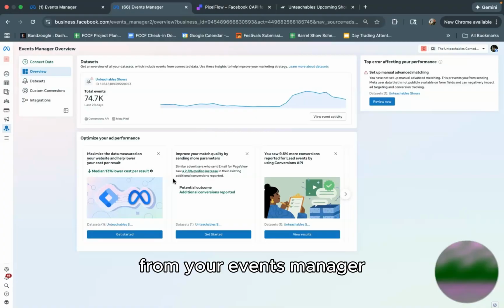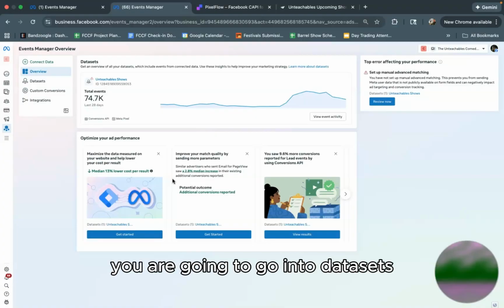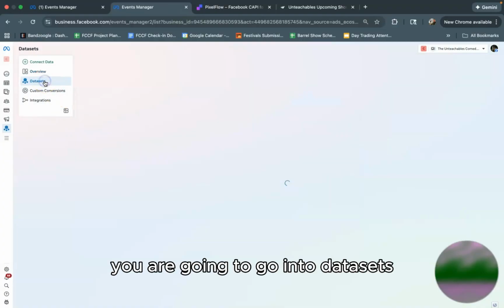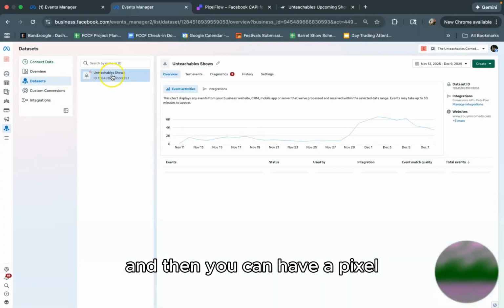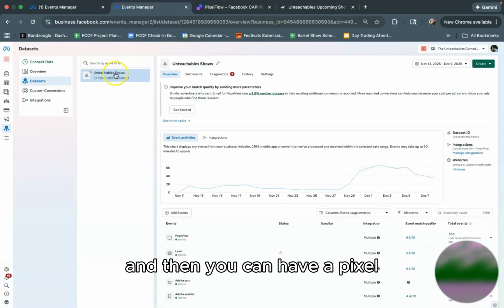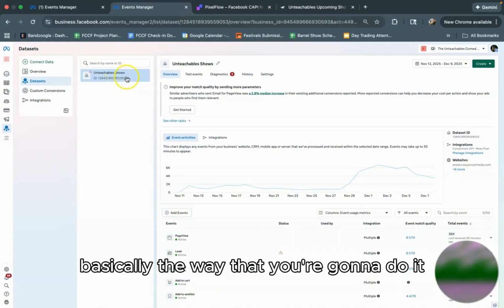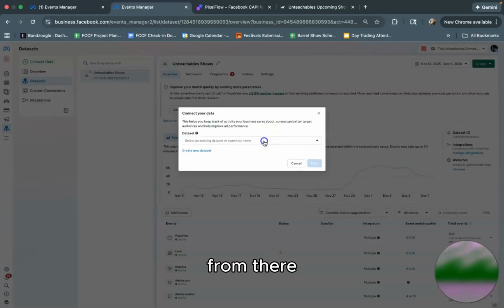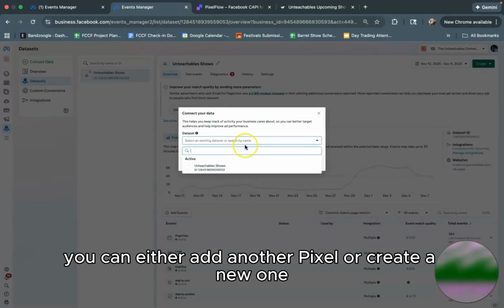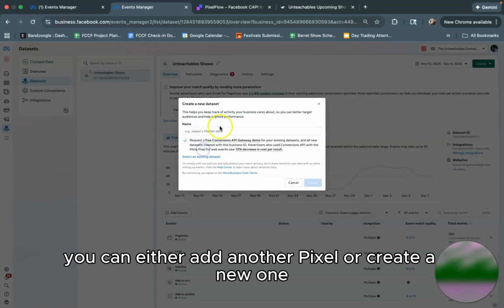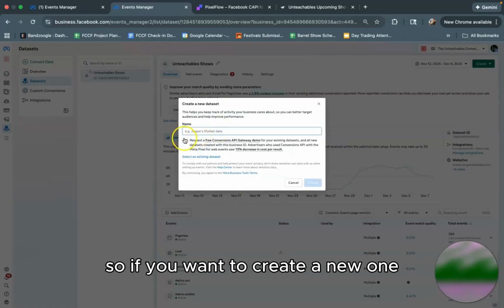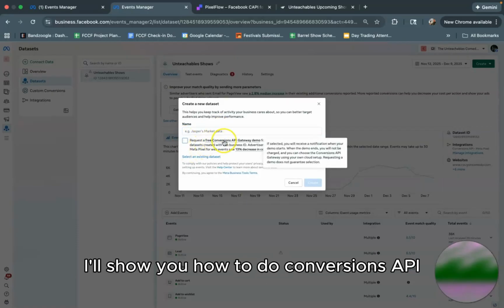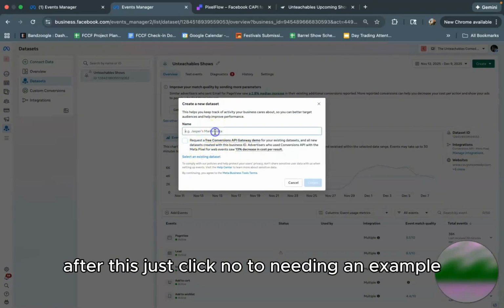From your events manager, you are going to go into data sets and then you can have a pixel. Basically, the way that you're going to do it, connect data, you're going to do connect web. From there, you can either add another pixel or create a new one. So if you want to create a new one, don't request a new thing. I'll show you how to do Conversions API after this. Just click no to needing an example.